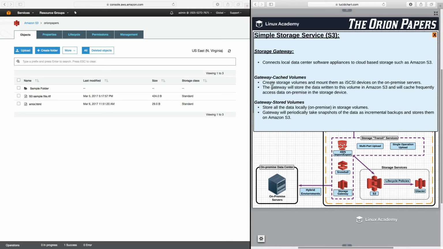So just to recap, with gateway cache volumes, you are storing a bulk of your data in S3 through iSCSI devices, but your frequently accessed files will always be stored on-premise for low latency connections. With gateway stored volumes, it's the opposite. You are storing all of your data on-premise, and S3 will take snapshots periodically and store those snapshots in S3. So that's the difference between gateway cache volumes and gateway stored volumes, and you really need to know the difference of these two for this CSA exam.